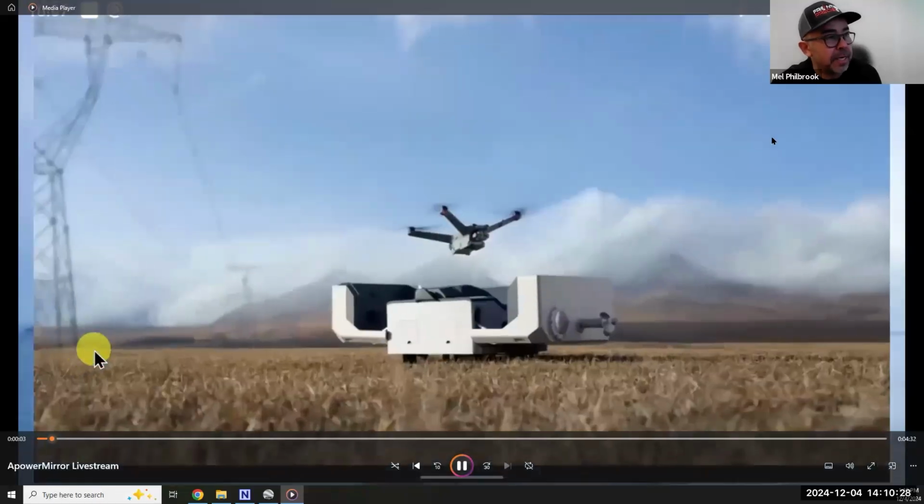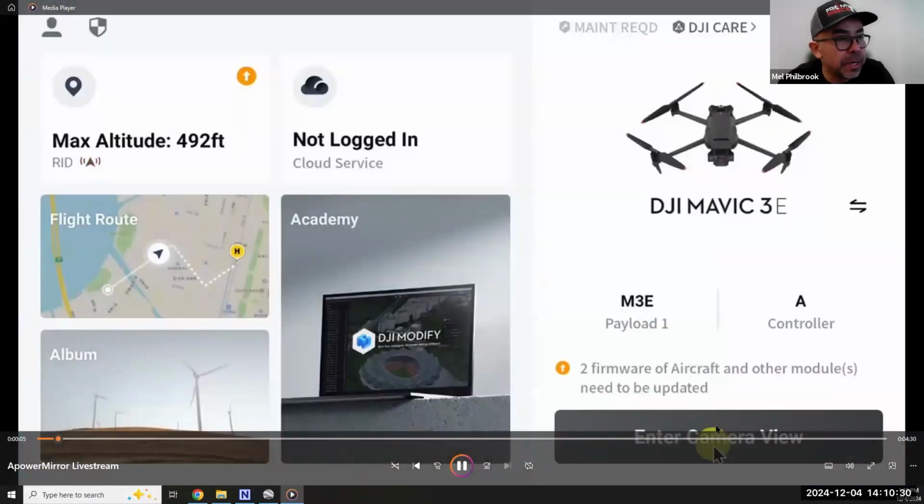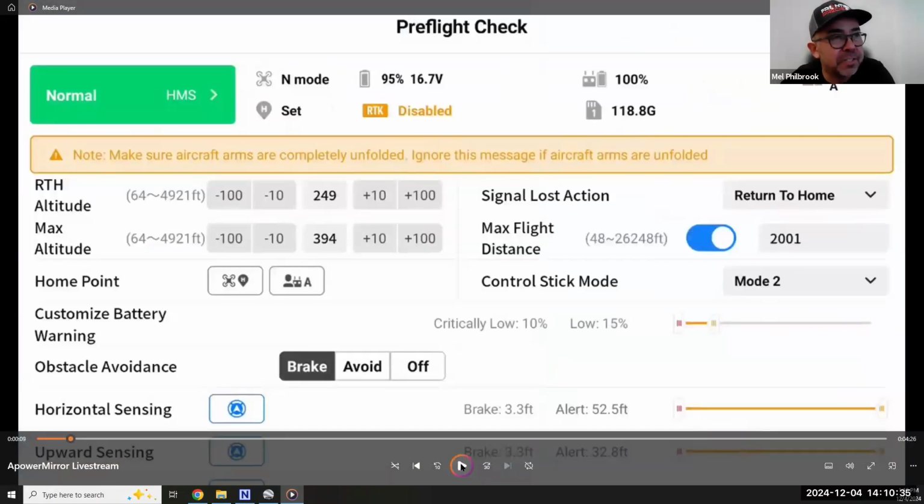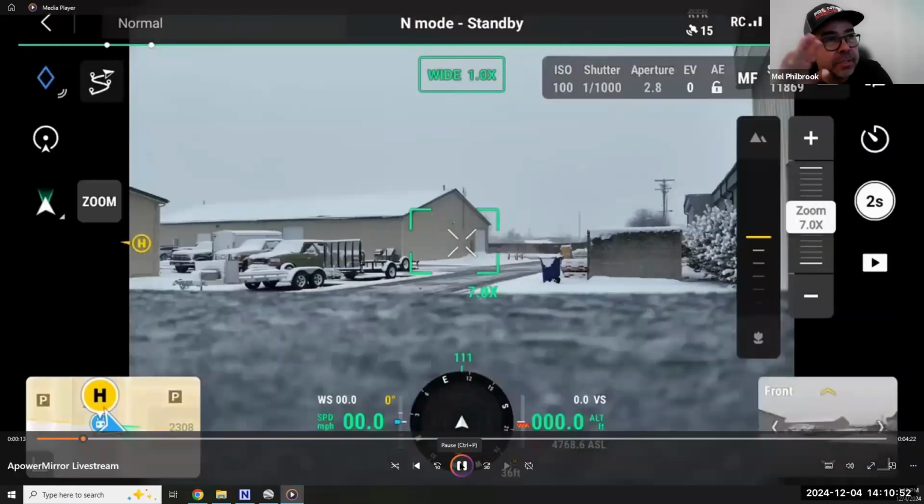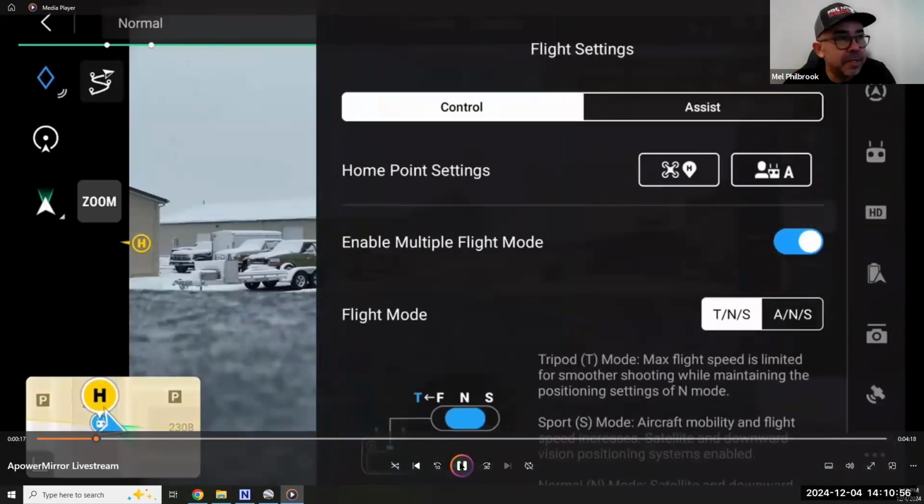I'm going to keep on playing here, and you're going to hit enter camera view typically. There's lots of ways to get to the settings. I'm just showing you the easiest way, which was just to hit enter camera view instead of trying to launch a mission to get to the pre-flight check, to close that out, to get into the settings. So close that out. And now I'm going to hit the menu up top to be able to get into some settings.